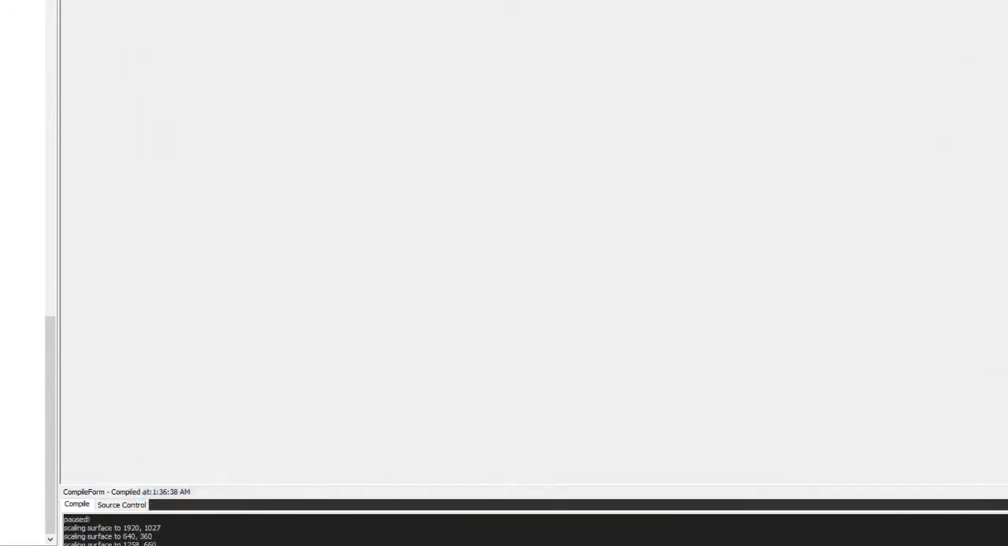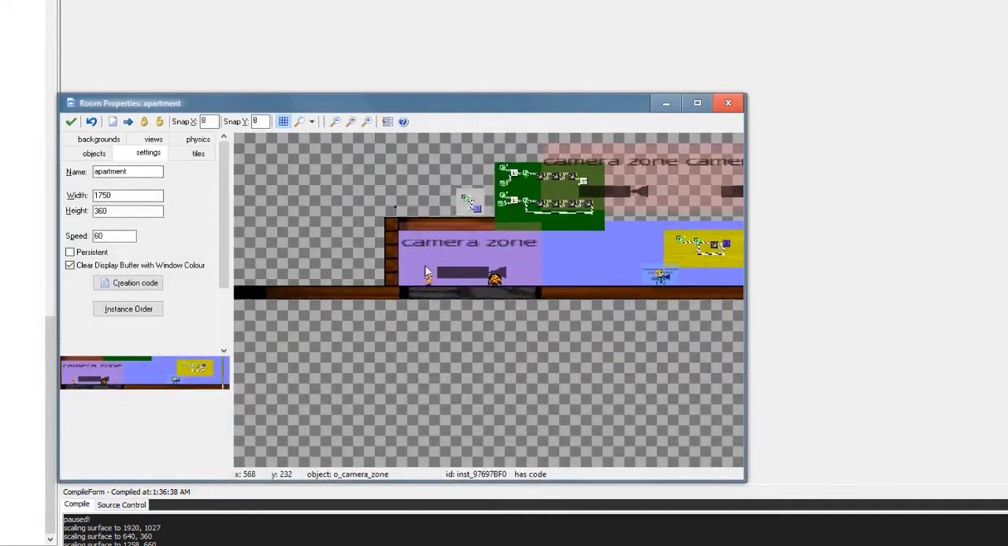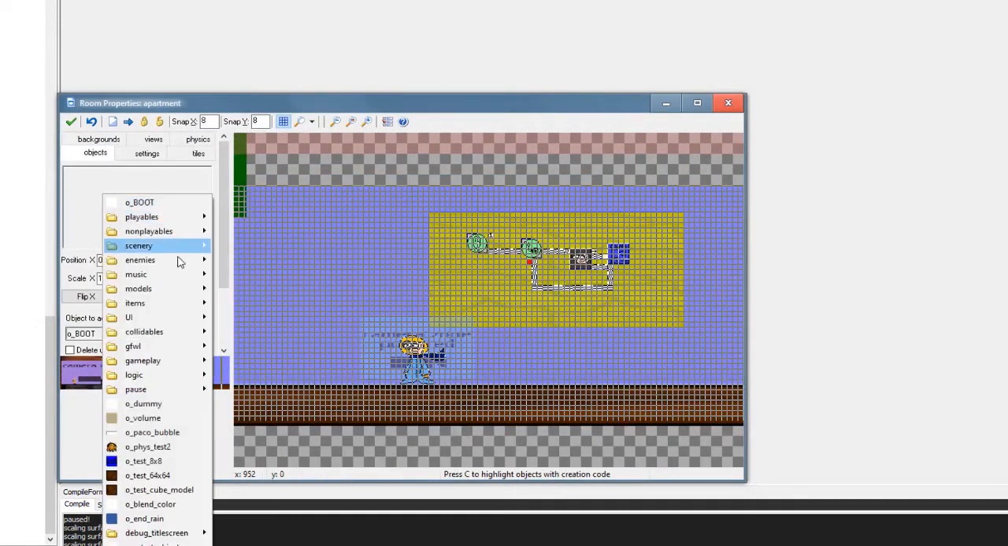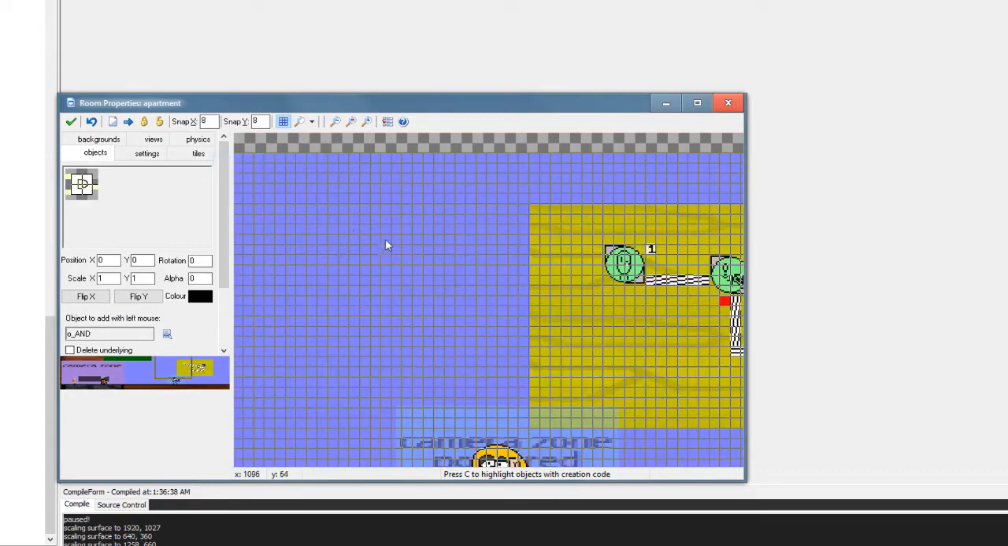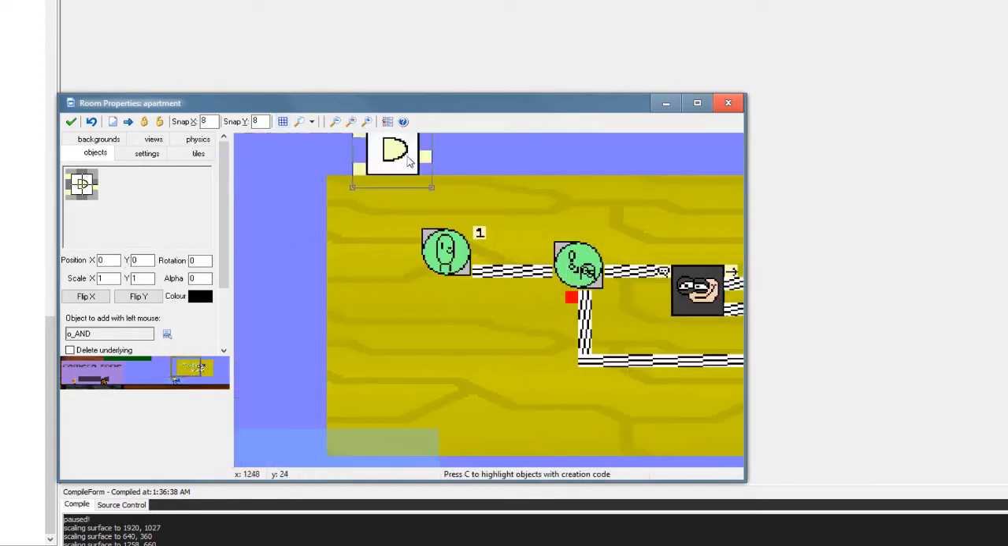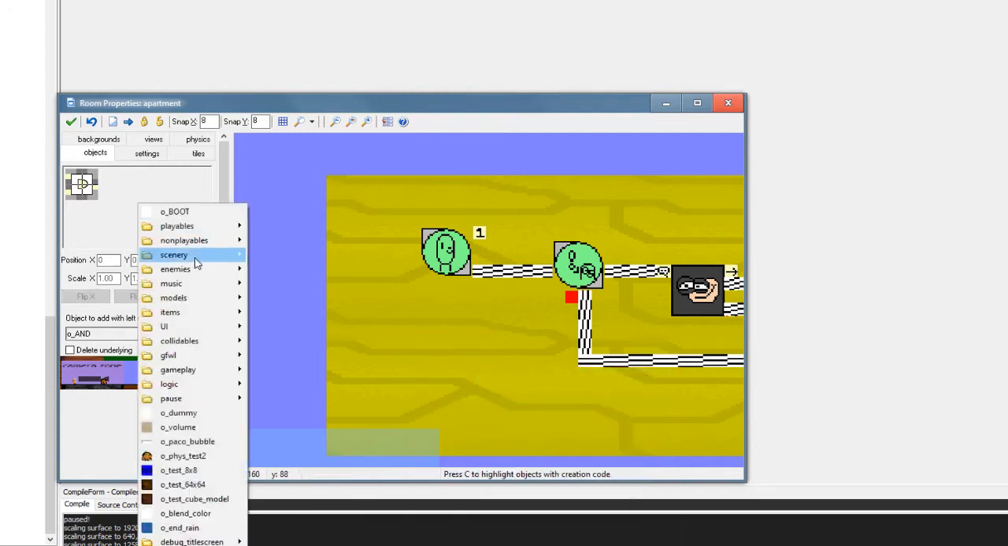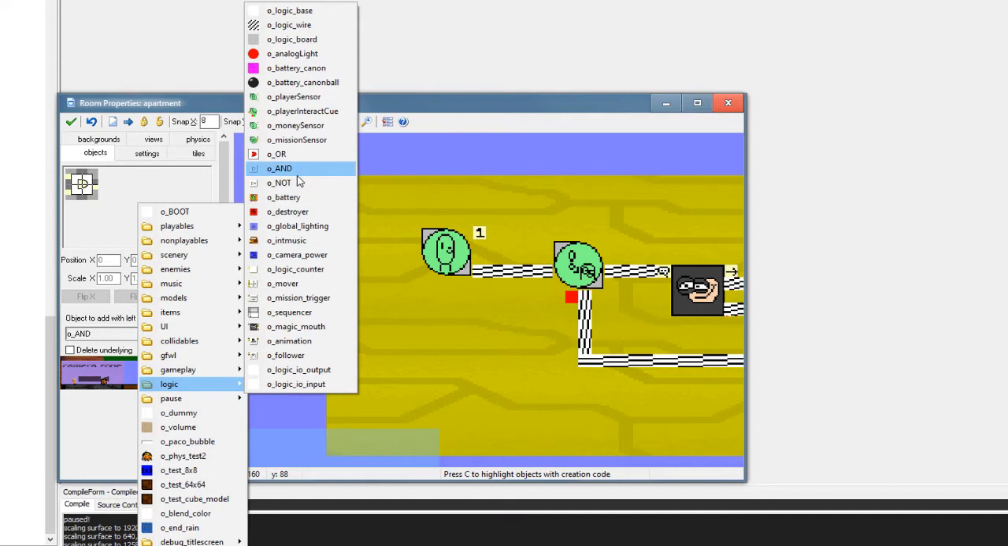There's a whole bunch of different logic pieces in the game that you can work with. I have everything from a money sensor, a mission sensor, a player interact sensor, a player in region sensor, and an AND gate. So let's say you had 2 different inputs, it would check to make sure both of them are powered, and then it would output. There's an OR gate, and a NOT gate.